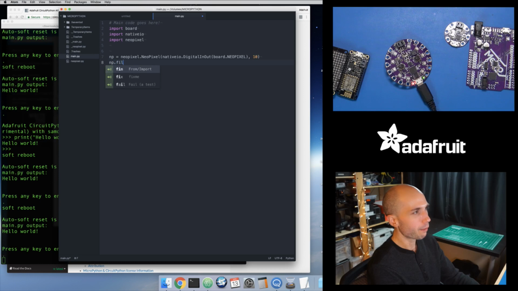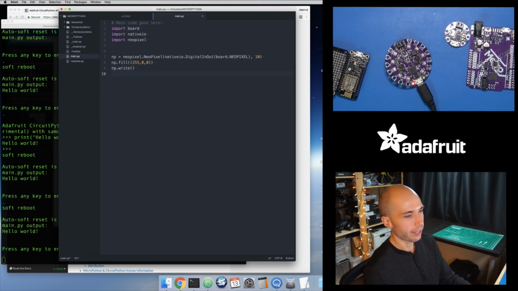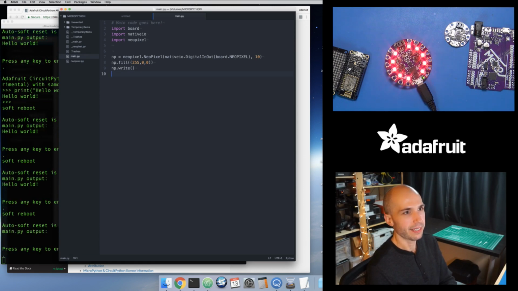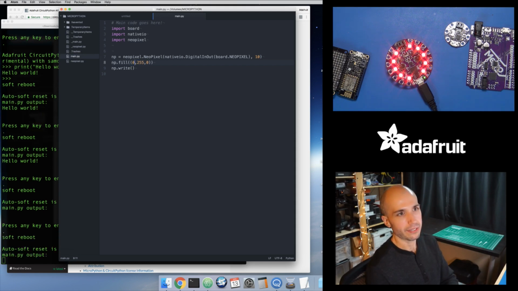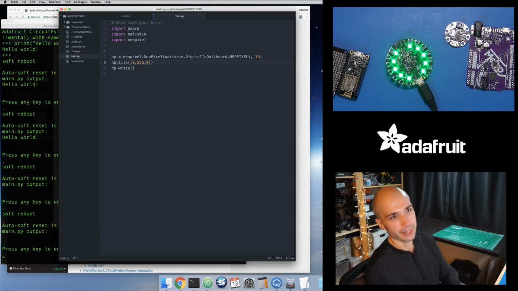And then I'm just going to use the fill command, and let's fill them with the red color. This sets all 10 of those pixels red. And then let's do the neopixel.write to send that color out to the board. Now I'll Control S save it. We do that, and hey, check that out. They all lit up red. And then if I want, I can change these to maybe a green color instead of red. So we'll say 0, we save it, and then there we go. They all light up green.